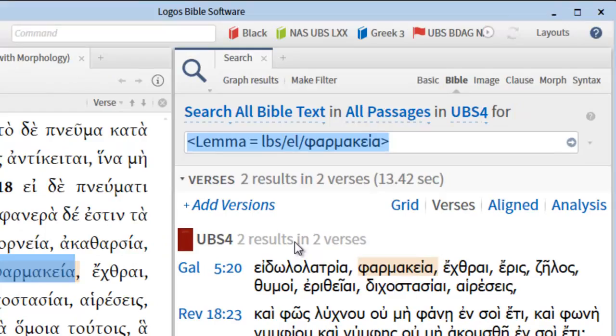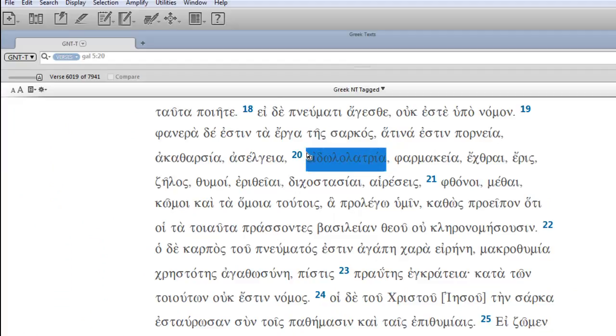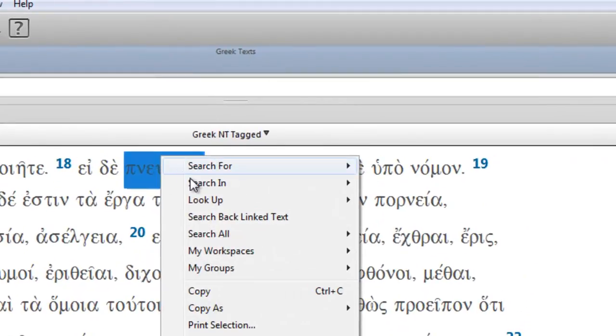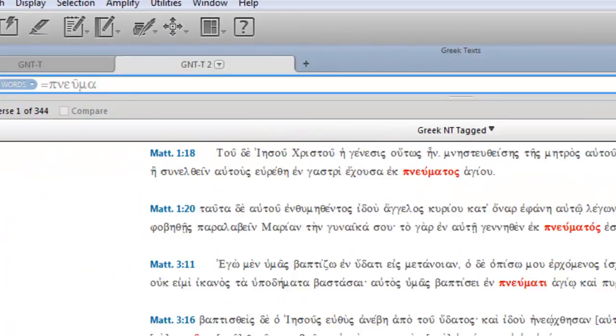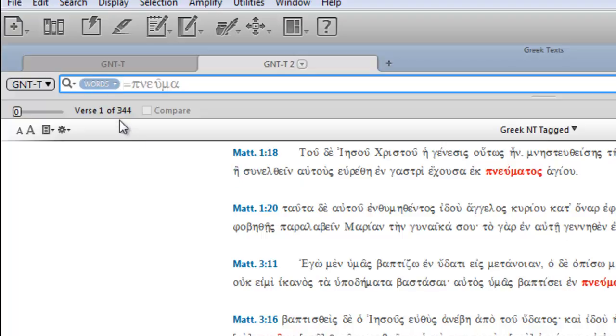How about Accordance? Again, you can simply right-click a term. Here's pneumati. We should definitely know that. Search for lemma. And we see that it occurs 344 times. So our suspicions were correct. We should know that term.